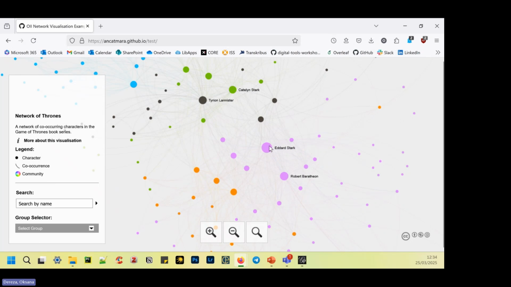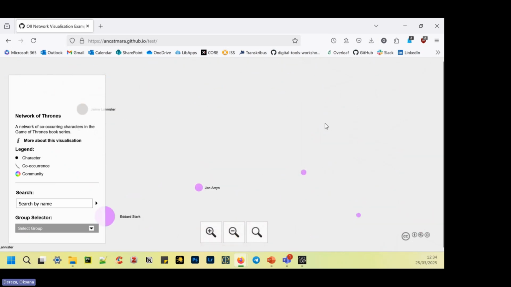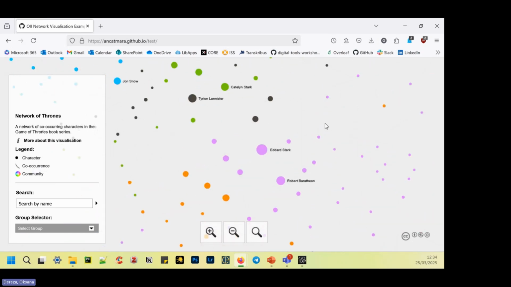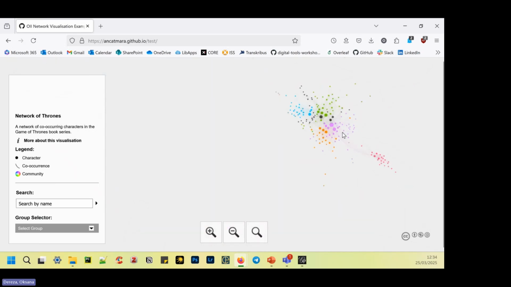And there are different selectors. We selected dim for the hover behavior. So when you hover over a node, everything except its connections is dimmed. I'll zoom out a bit. Yeah, you can see better here. That's the hover behavior.